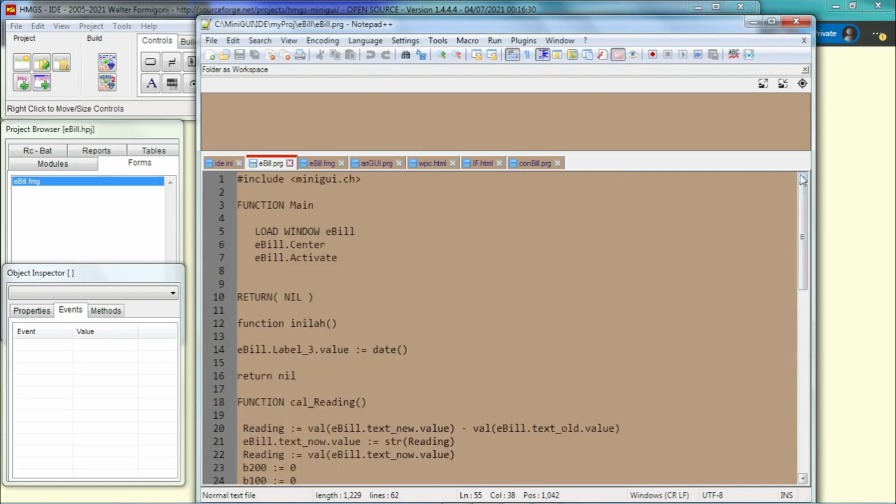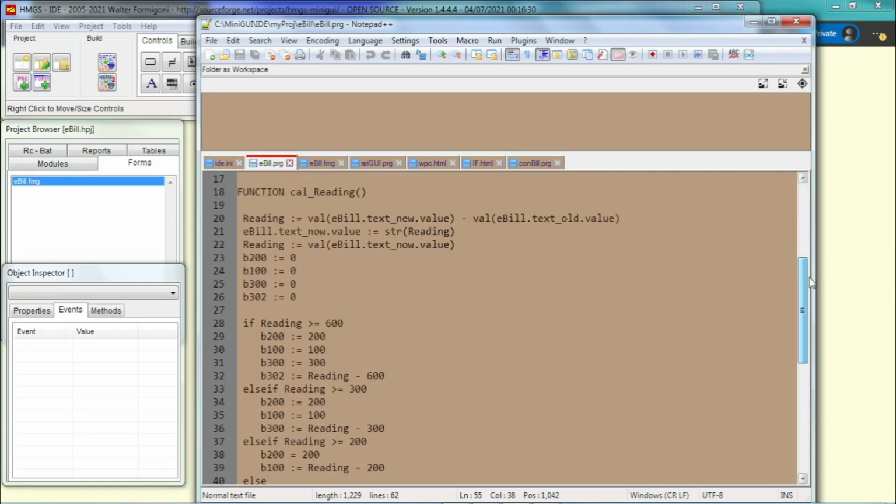Okay, first is function main, second is the function inila, and then the third is function cow reading.